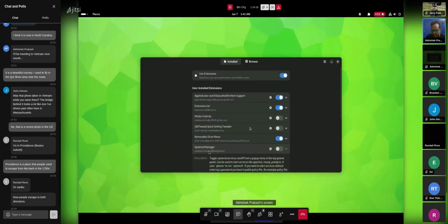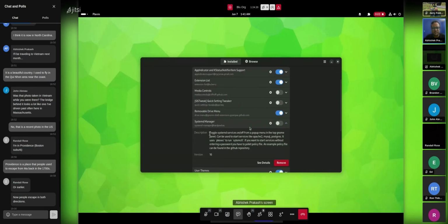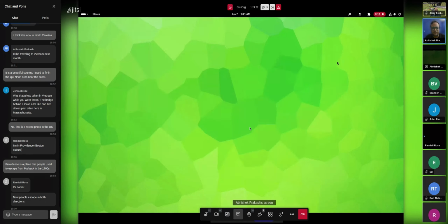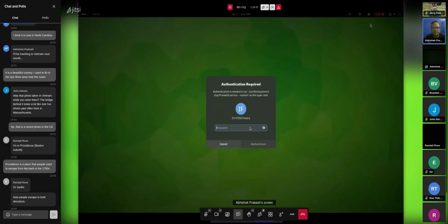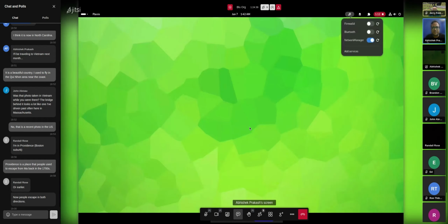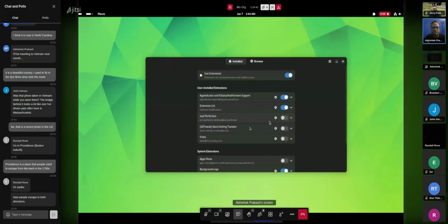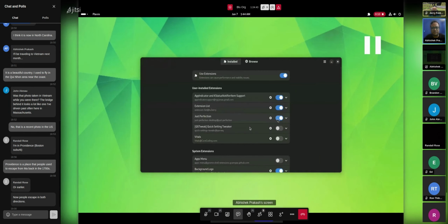The next extension is systemd manager. Most of the Linux distributions these days use systemd. This GUI tool allows you to create new services and enable or disable them through this graphical user interface and control them as well. This is for people who want to utilize the systemd features, but don't want to go into the terminal.